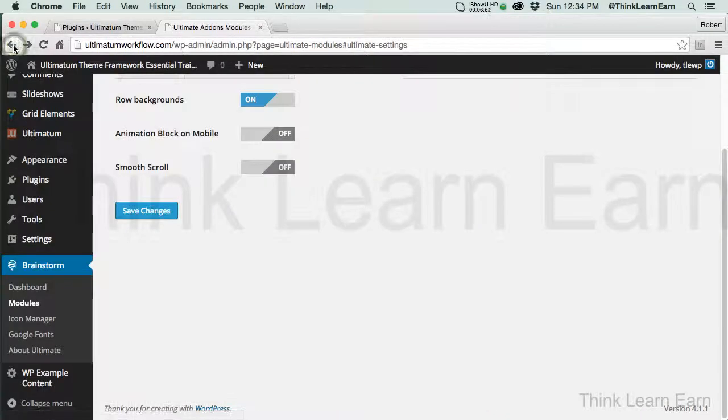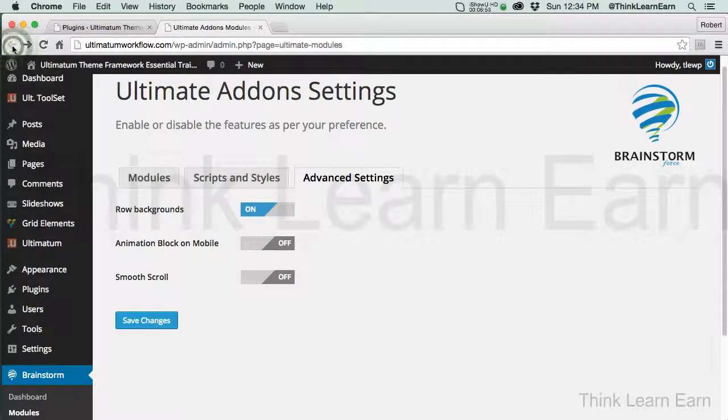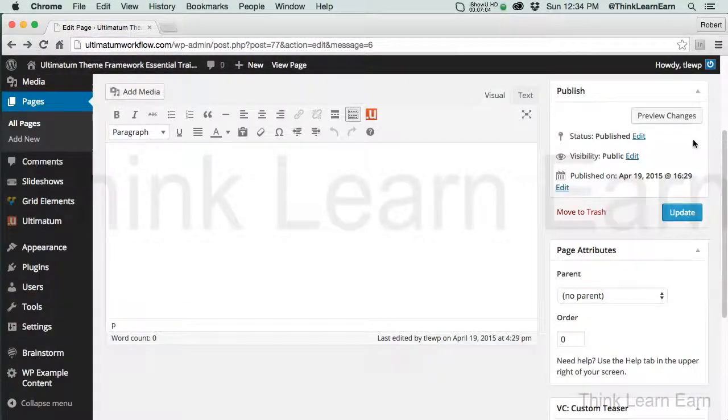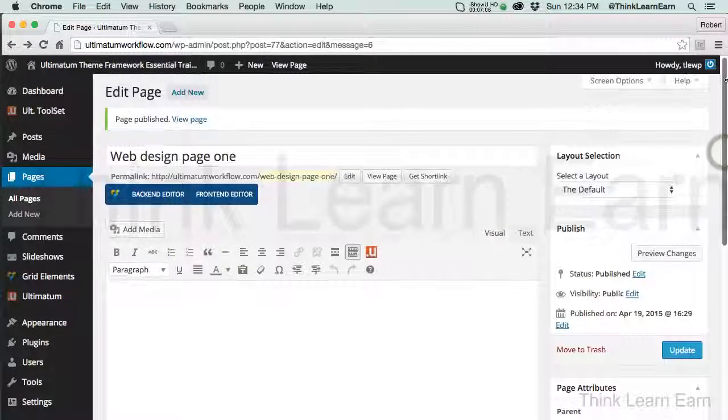Let's hit the back button a few gazillion times. I told you a thousand times not to exaggerate. Actually, we can't do that, because I went from here and this opened up a new window. So let's hit the back button here a gazillion times and go back to our page. All right, so we have a brand new page called Web Design Page 1.